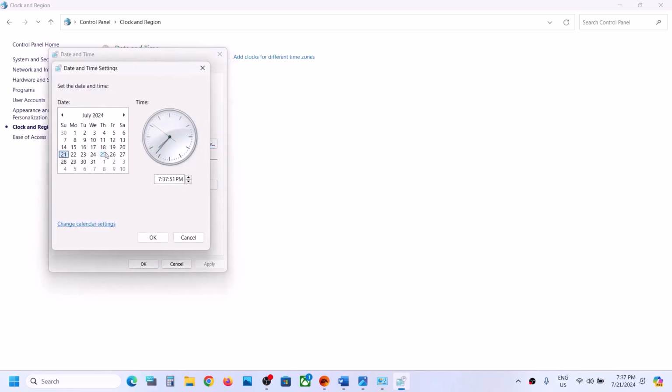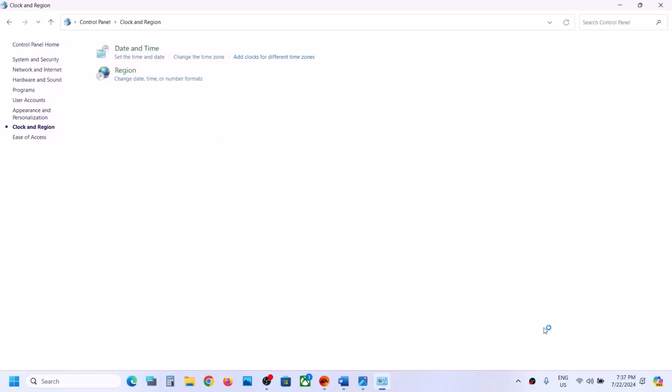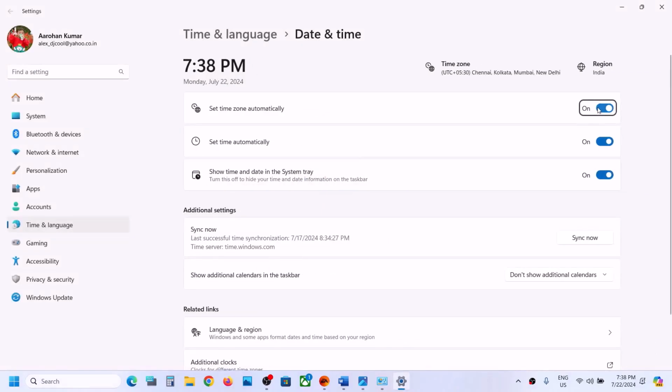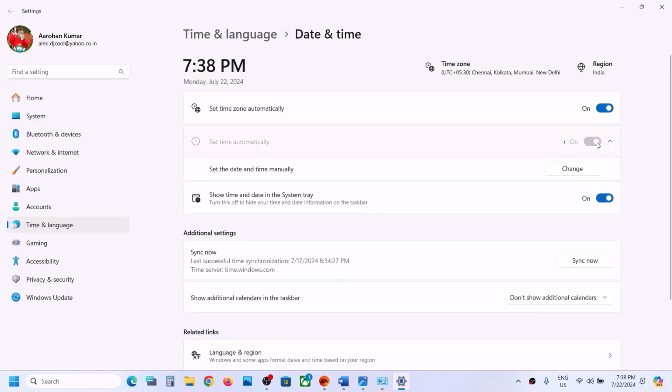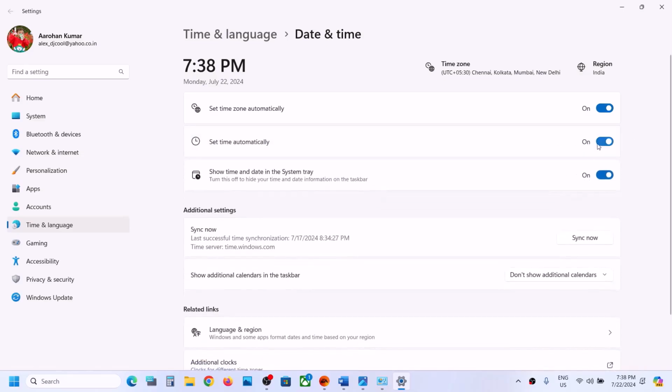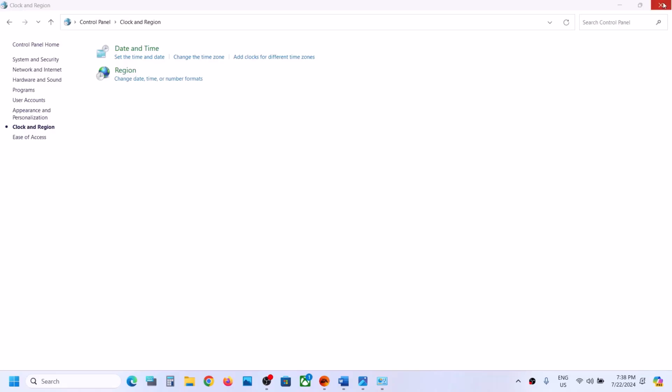So once you are done playing the game, just set the correct time, or you can simply right click on the date and time and go to adjust date and time and set it to automatic. Set time zone and time to automatic. And if you want to change it manually, you can do it from the control panel.